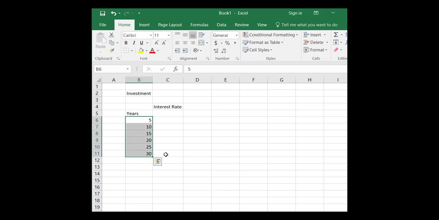Now let's do the same thing with the interest rate, but using a different method. Click on cell C5, type 0.01 and press enter. Then select C5 and look for the number formatting on the home ribbon. Click on the percent symbol to format this cell.